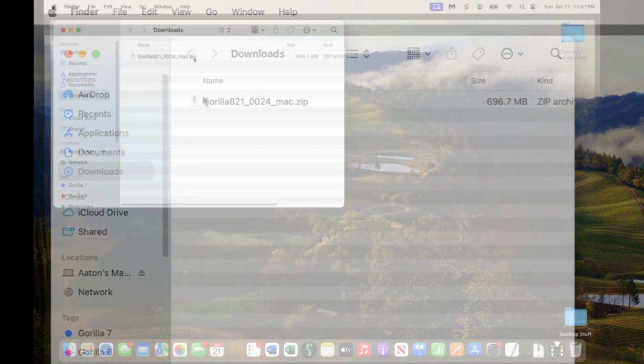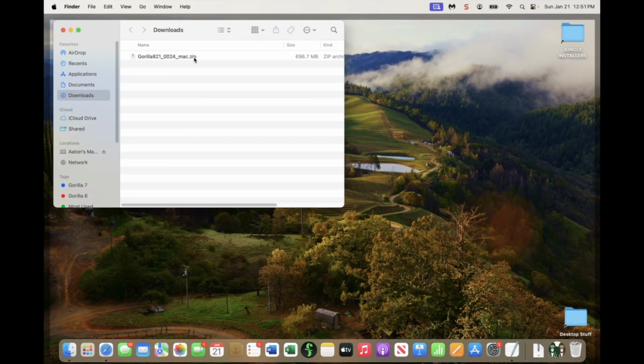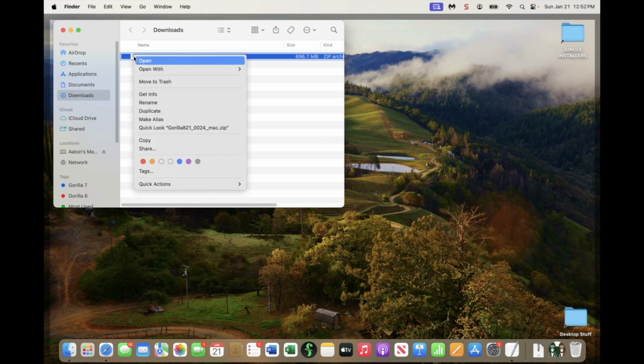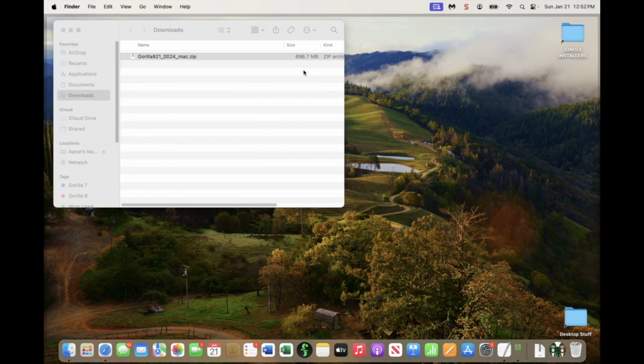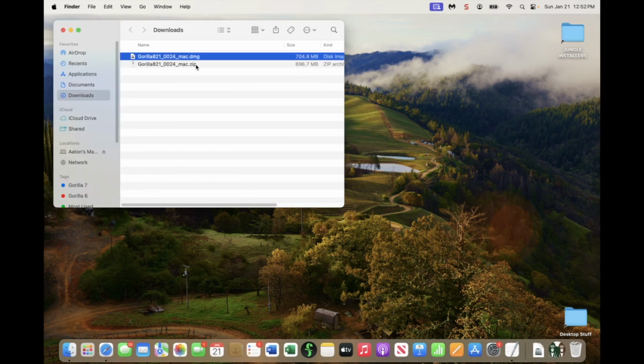So this is a zip file, so you need to uncompress or unzip the file first. In order to do that, you can right-click the file or you could double-click it, but if you right-click it, you are able to select the program to unzip it with. And Archive Utility is the default program that Apple uses to unzip a file. It's a safe way to unzip a zip file. So once that is done, you will see right next to the zip file a DMG file.